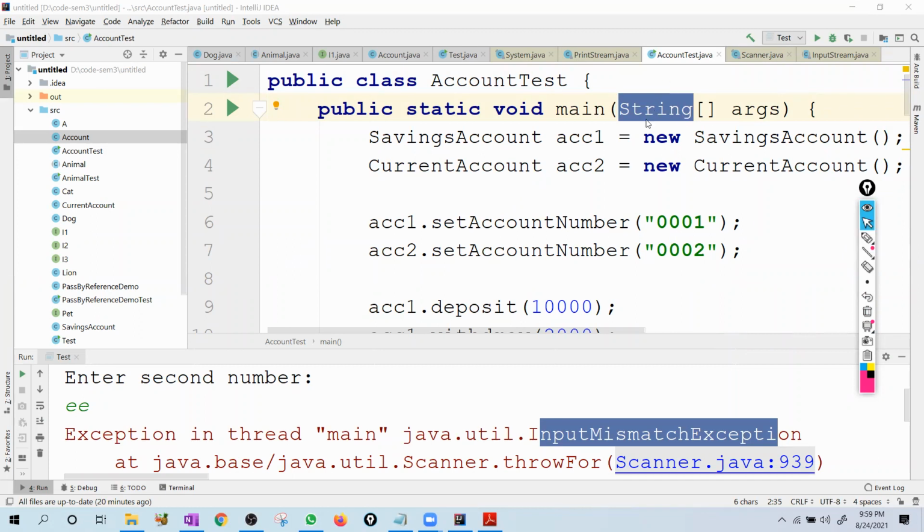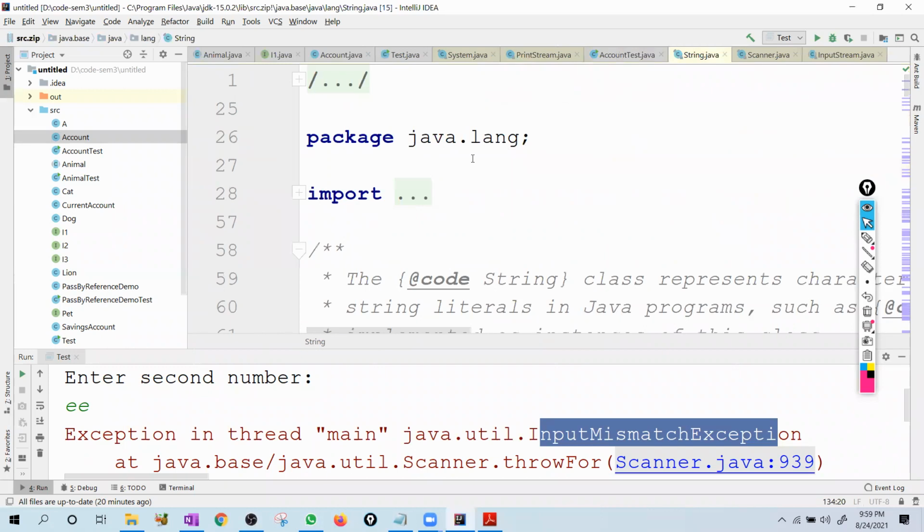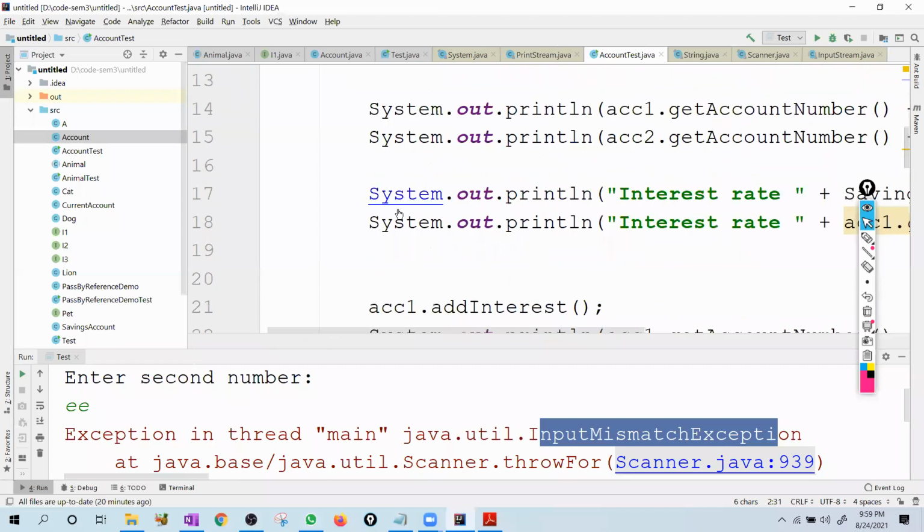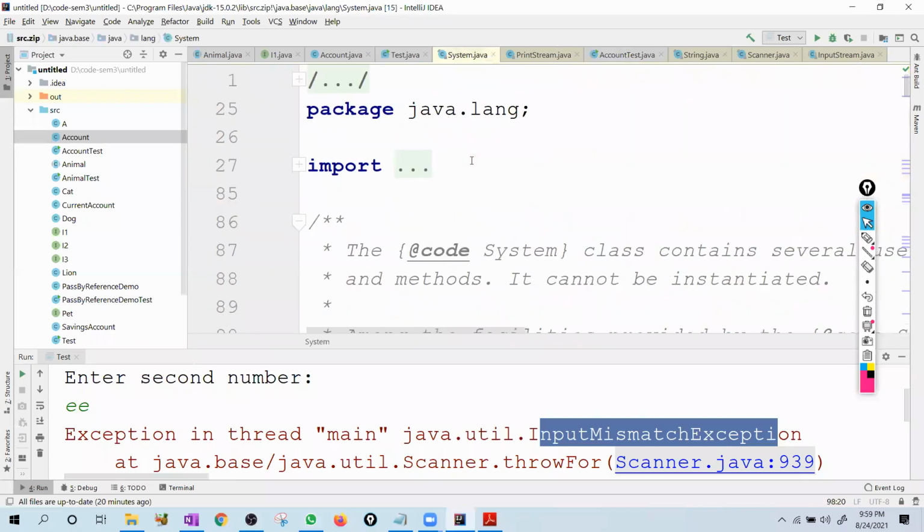Now if you Ctrl-click on this and look at the package here, it's java.lang, right? So String is in java.lang. If you take something like System, that is also java.lang, right? So most of the classes that you use frequently are in a package called java.lang.